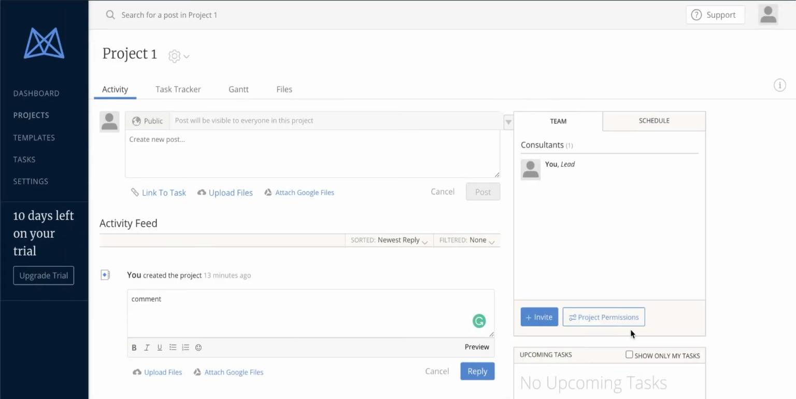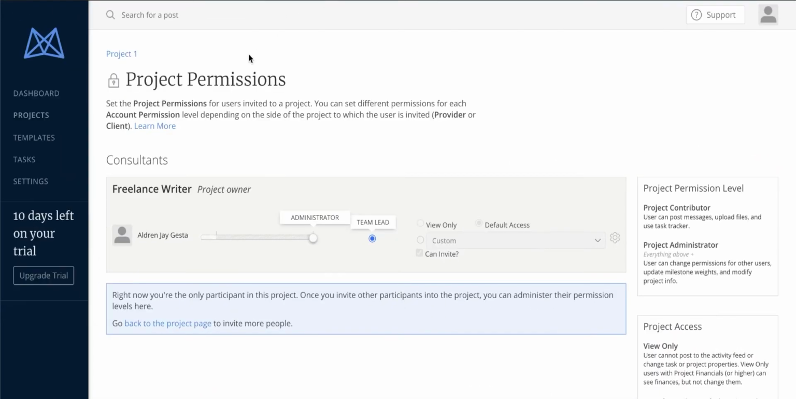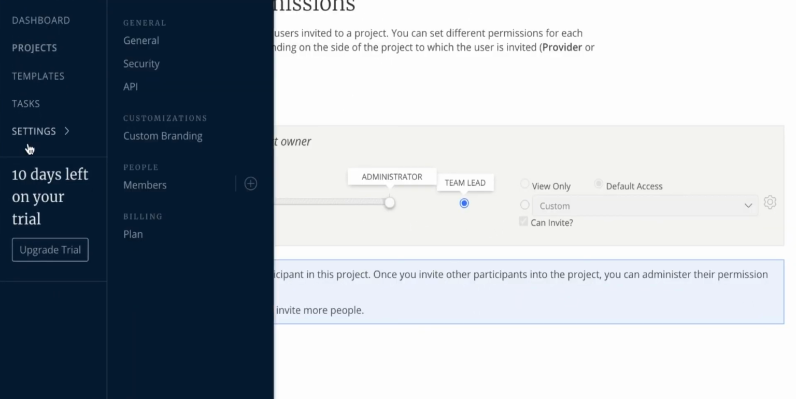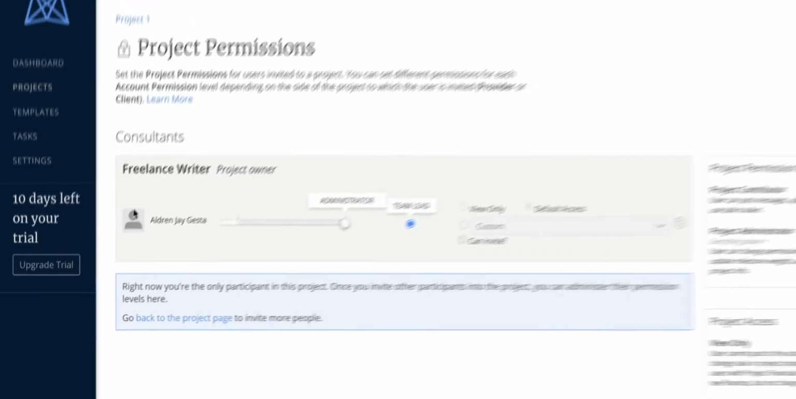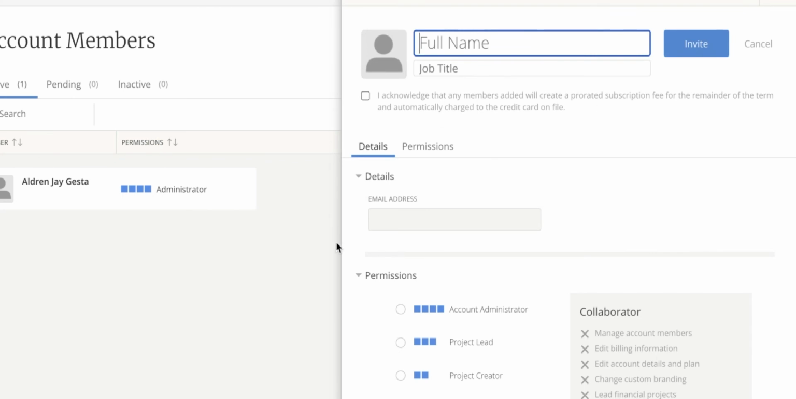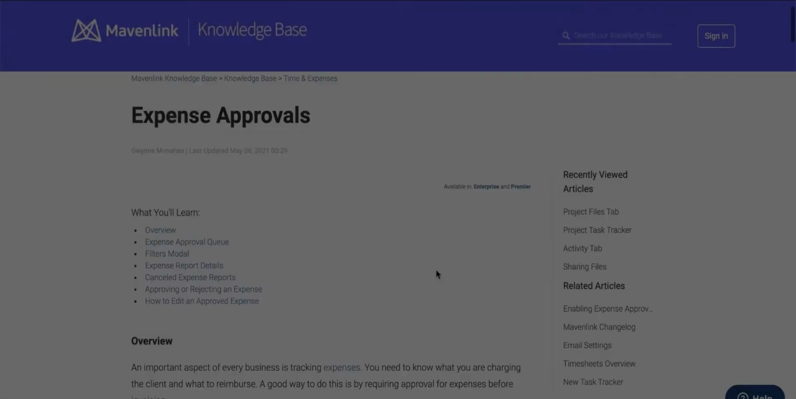Mavenlink allows users to edit permissions for guests depending on the type of access they need. This feature is available on all plans. Click on Settings and select Members. After selecting a guest, you can assign that guest as a collaborator, project lead, project creator, or account administrator.